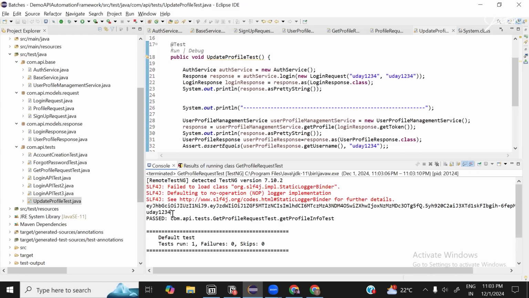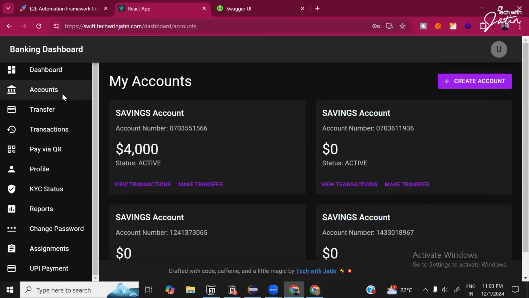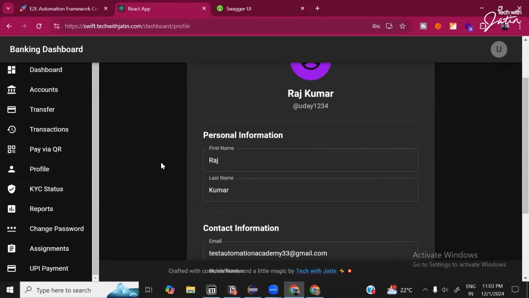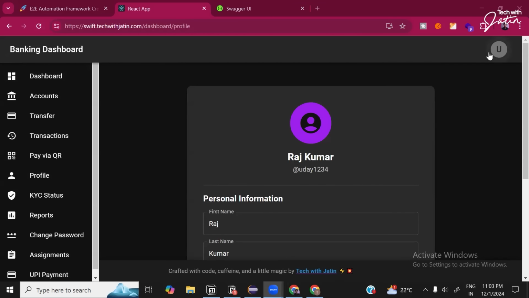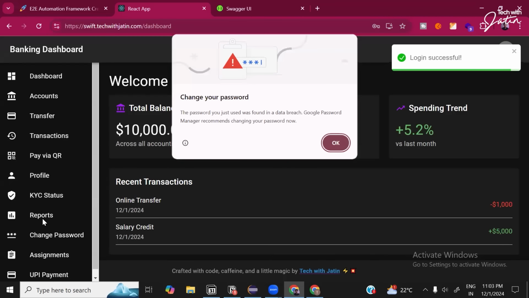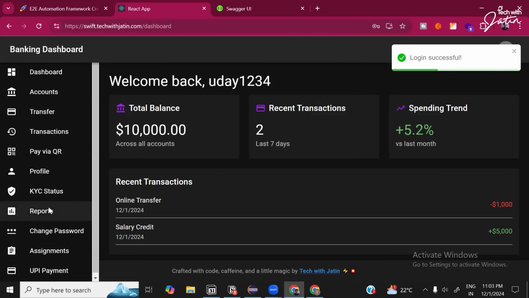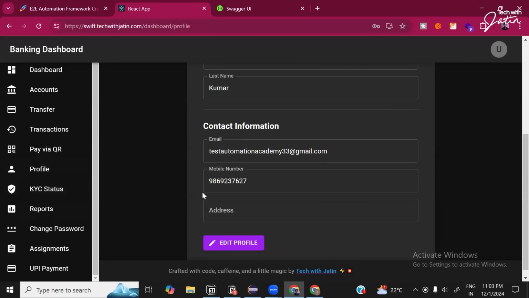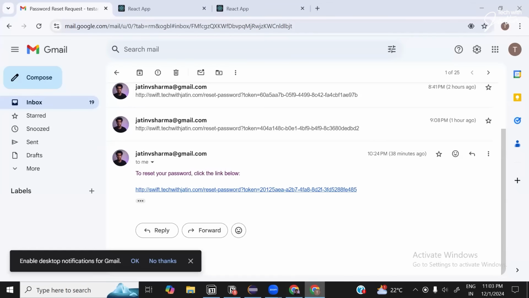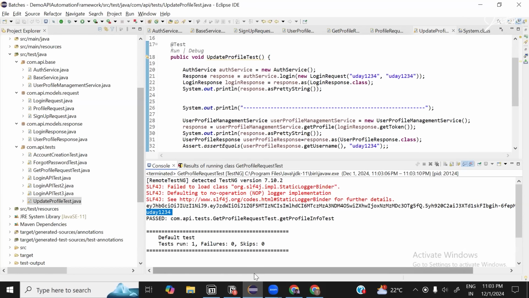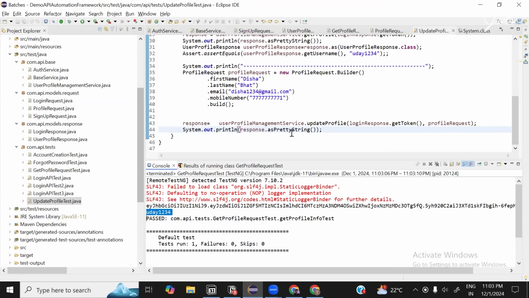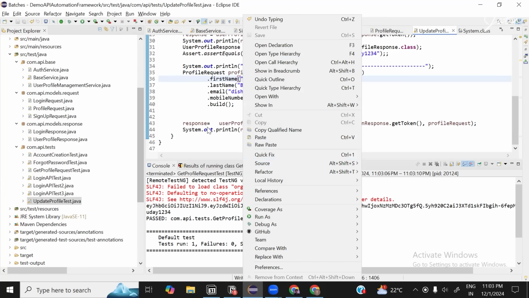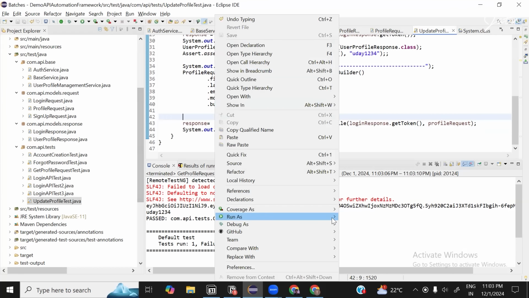Okay. It works. Uday1234. Password is not updated, but everything else is updated. So if I just go to account and then say I decide to go to profile. Okay. Let's say I update this stuff. Did not happen. Let's log out. Close. Are the same credentials I've used? Damn, man. Okay. Let's check over here. Response dot as pretty string. No, my bad. This is not the one which is running. Right click, run as TestNG test.